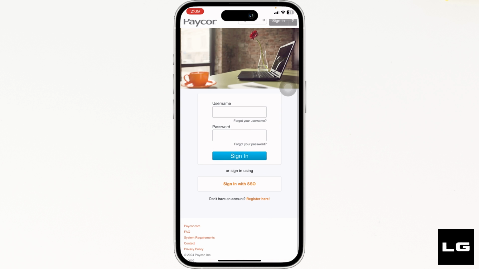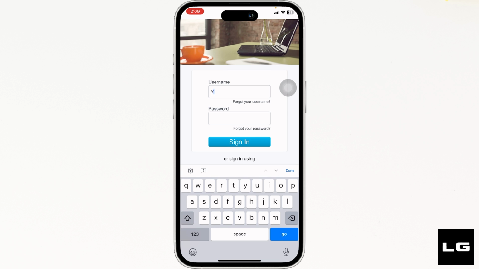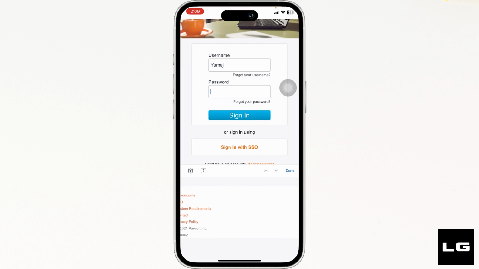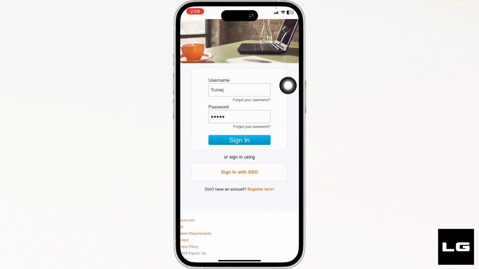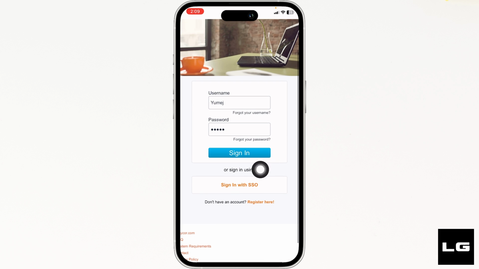Now from here, you can easily log into your account. All you have to do is type in your Paycor account's credentials. Firstly, type in the username, then type in the password. If you have forgotten the username or password, you can click on these options to recover it, or also you can use SSO to log into your account. Once you fill this, click on Sign In, and just for that, you will be logged into your account.